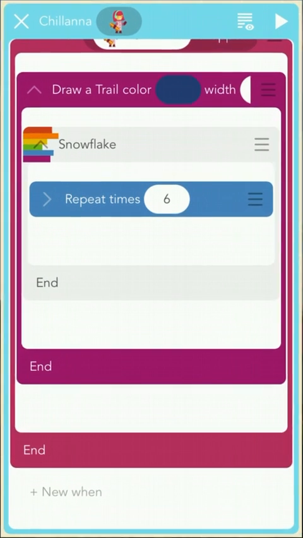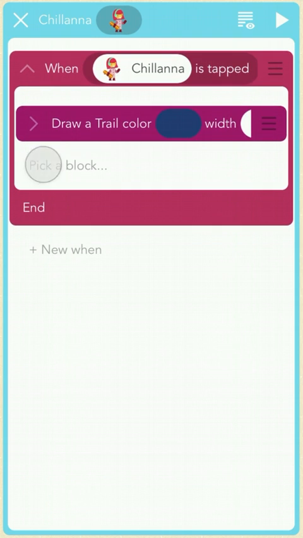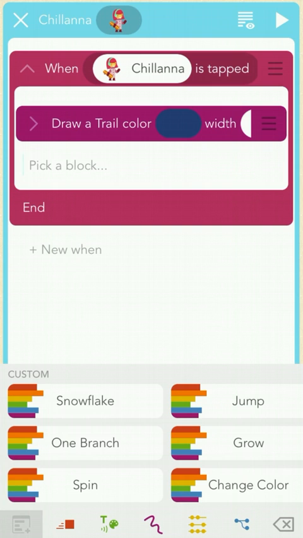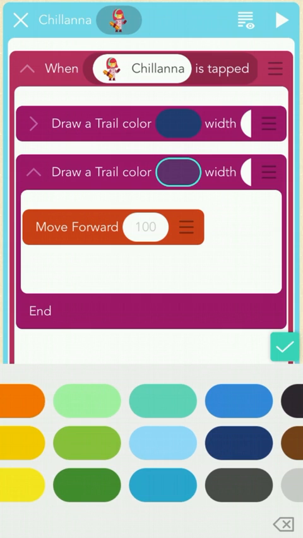We're going to add a thinner blue layer and an even thinner white layer. Tap the arrow on your draw a trail block to close it. Tap beneath the draw a trail block and add a new draw a trail block. I'm going to make the color light blue, and I'm going to make the width 20.